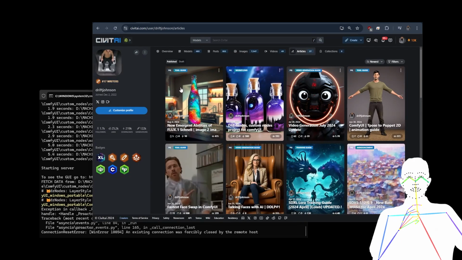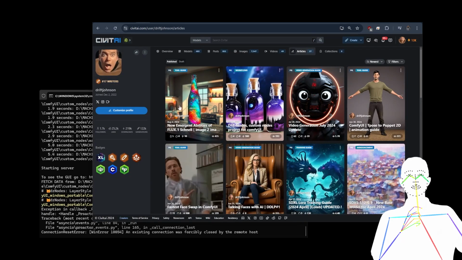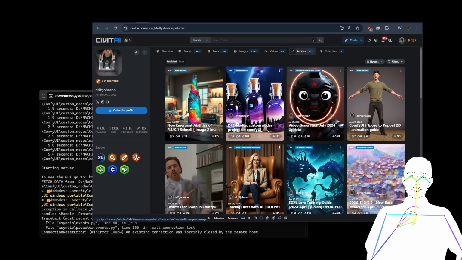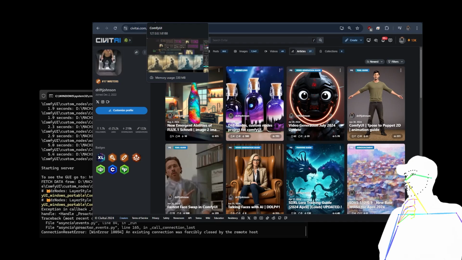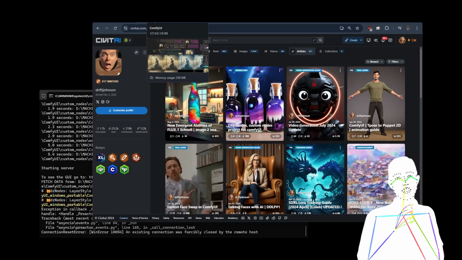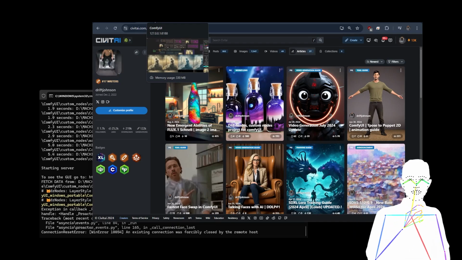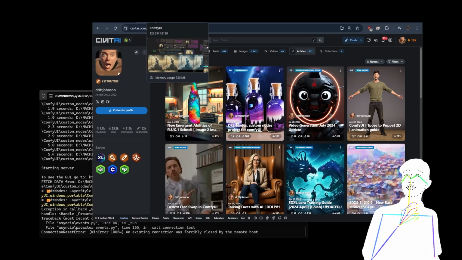Right. So what we're going to do, I've also updated the emergent abilities article for Flux Schnell to reflect the discoveries made with the upscaling regarding the model shift boost. All right. So with that, we can jump into the workflow.